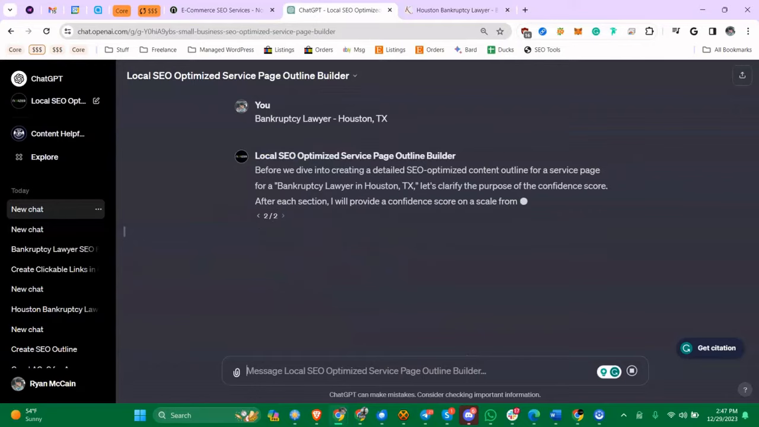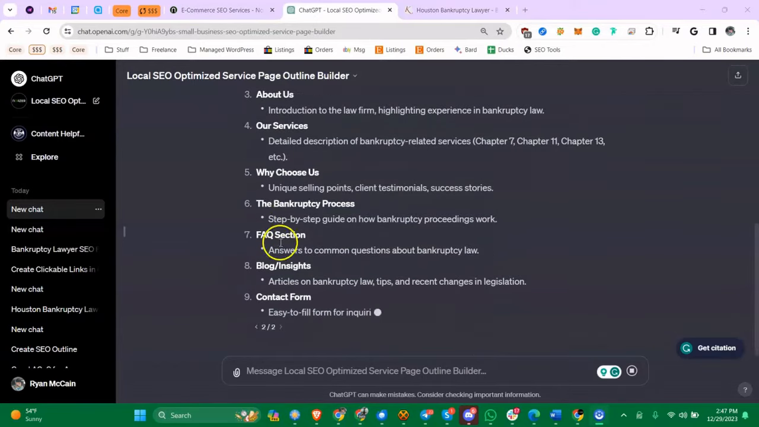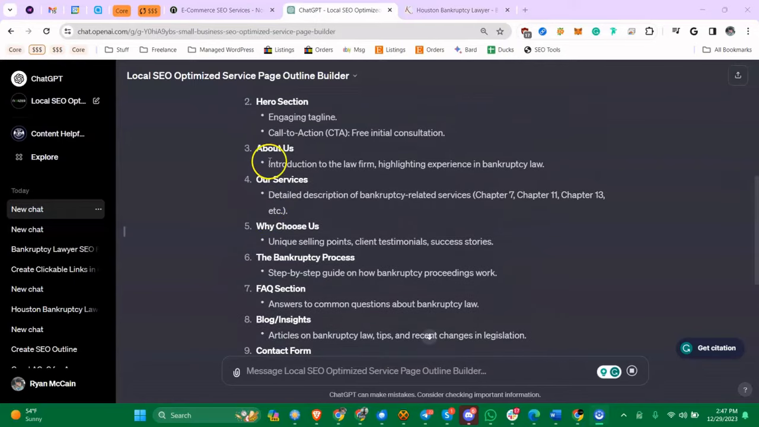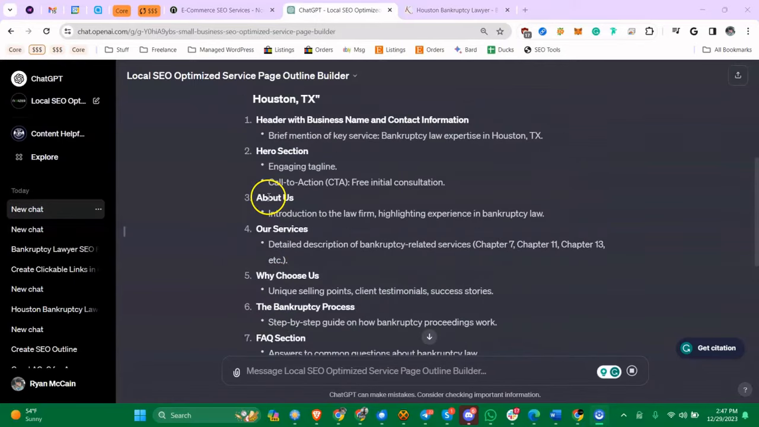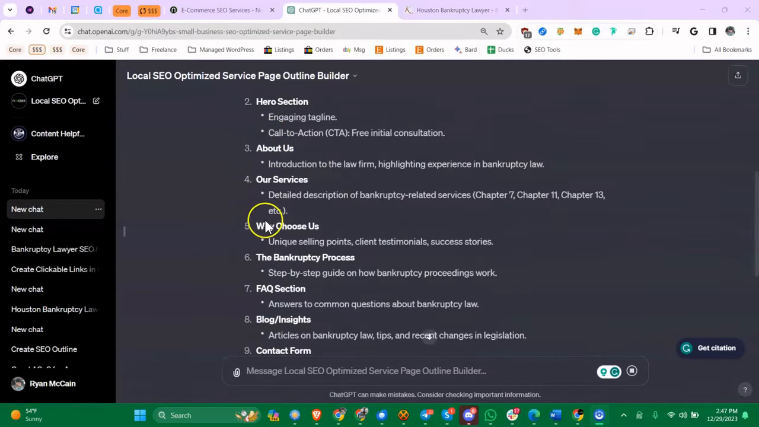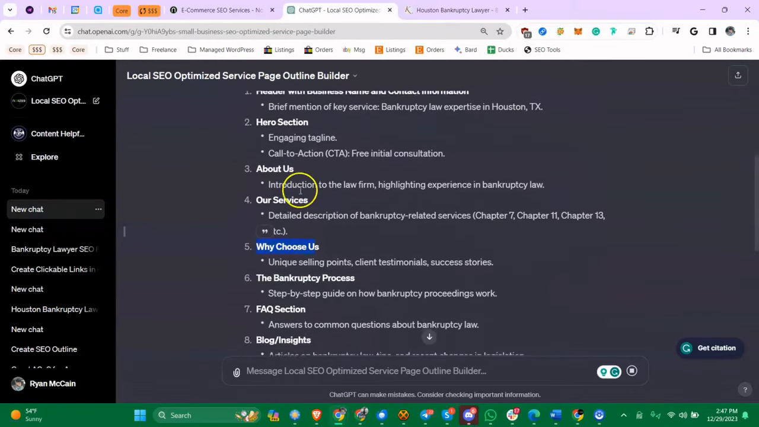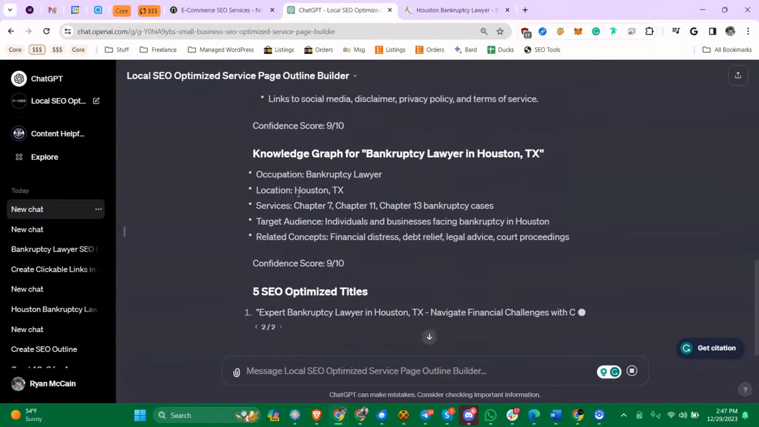So I'm going to go ahead and pause it. I just want to point out, you can see it's doing it a little bit different every time. So it's a good idea to maybe run this 2 or 3 times, because I think why choose us is very important. I don't think it had that the first time it did it, right? And then pick and choose what makes the most sense to you.